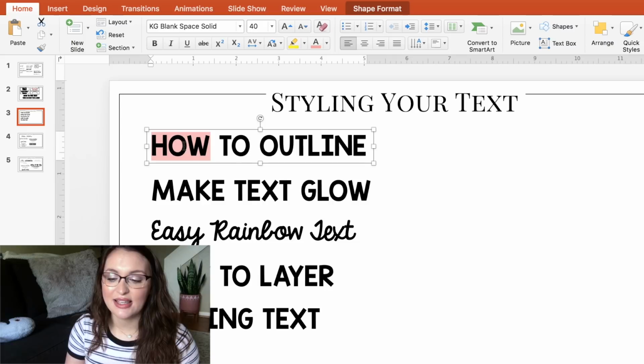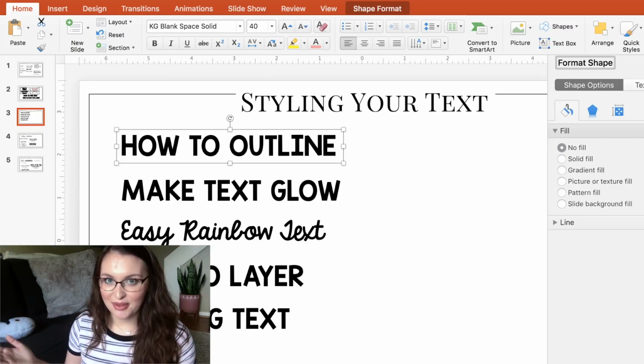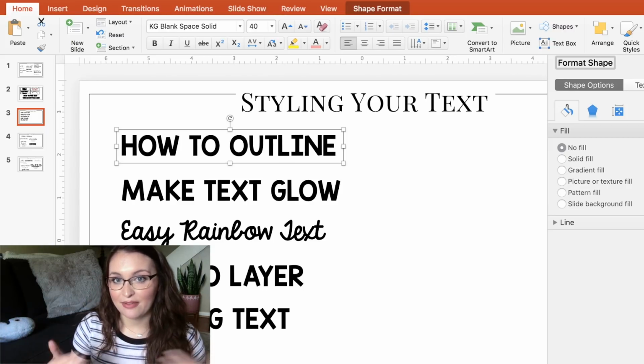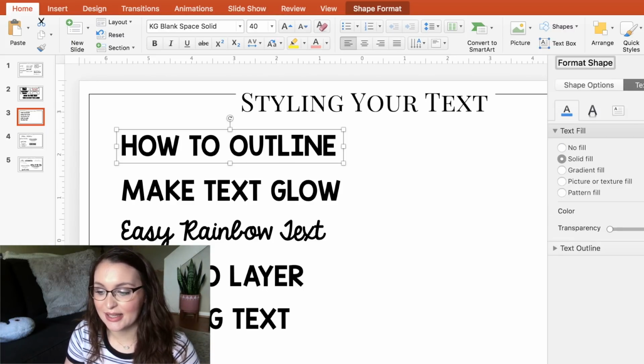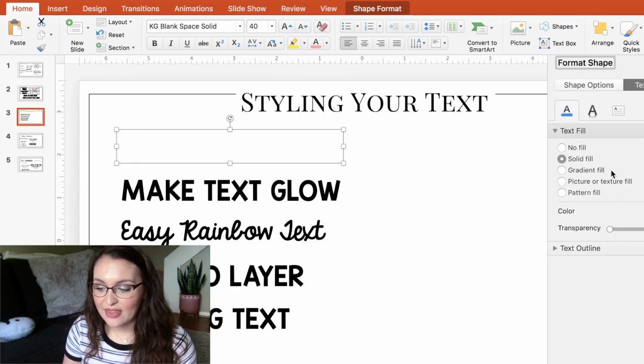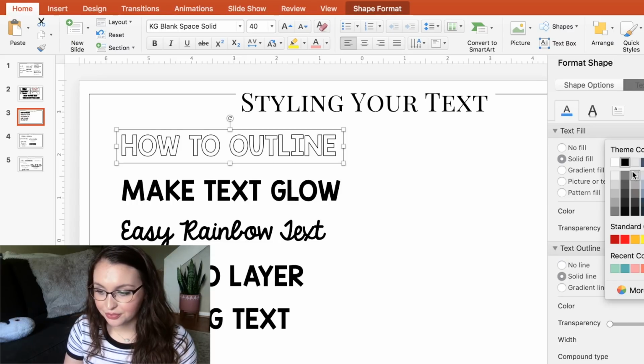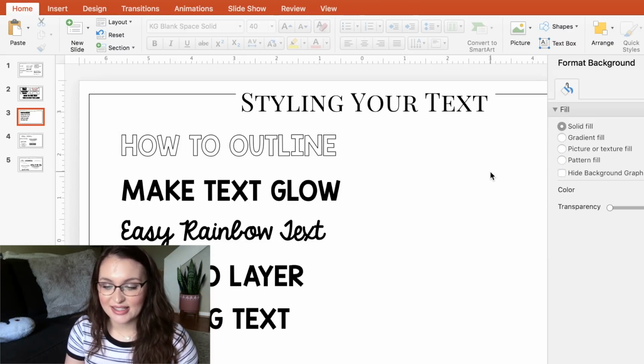So I'm picking this nice big and bold one that I have in all capital letters, and what I'm going to do is double click this box. We talked about this a lot in the last video, but I'm bringing up my formatting pane. So for my text, I'm actually going to fill it with a white, and then I'm going to outline it with a black. And outlining is as simple as that.